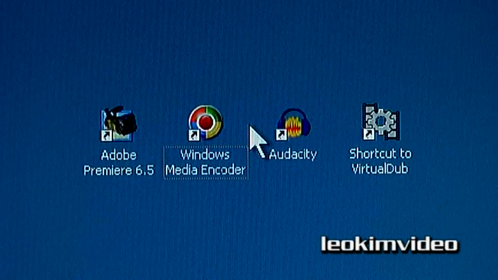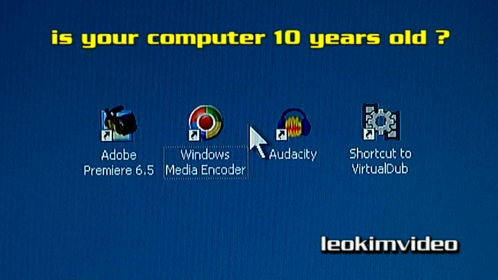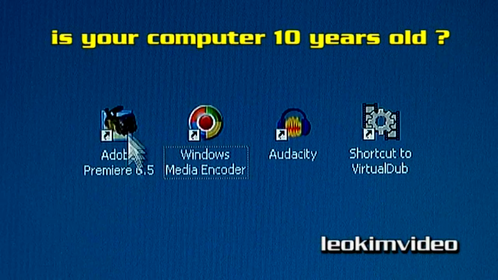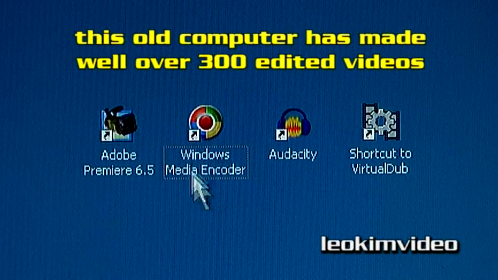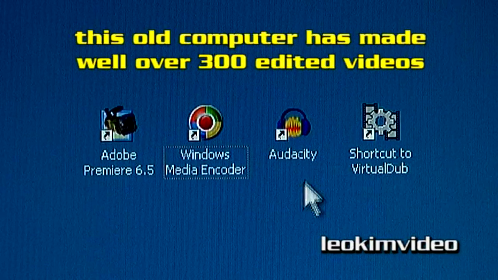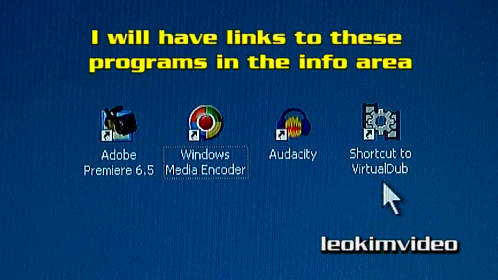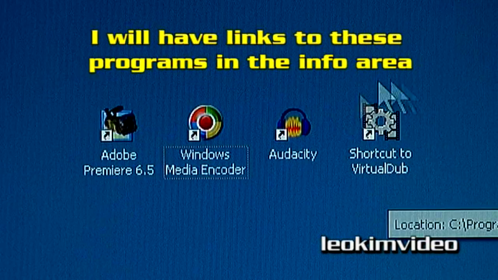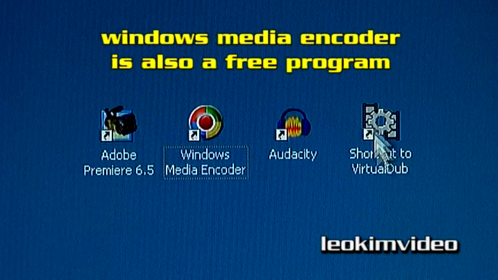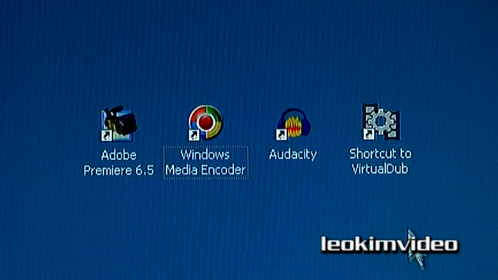Let's do it. This computer is running Windows XP. I've had it for about 10 years. This is my editing program, Adobe Premiere 6.5. It's very old now. I upscale my videos to HD using Windows Media Encoder. I use Audacity for a lot of audio work in my videos. This is a free program, and I also use Virtual Dub to translate some of my slow motion videos, which don't really suit that well in Adobe 6.5, but that's another story.